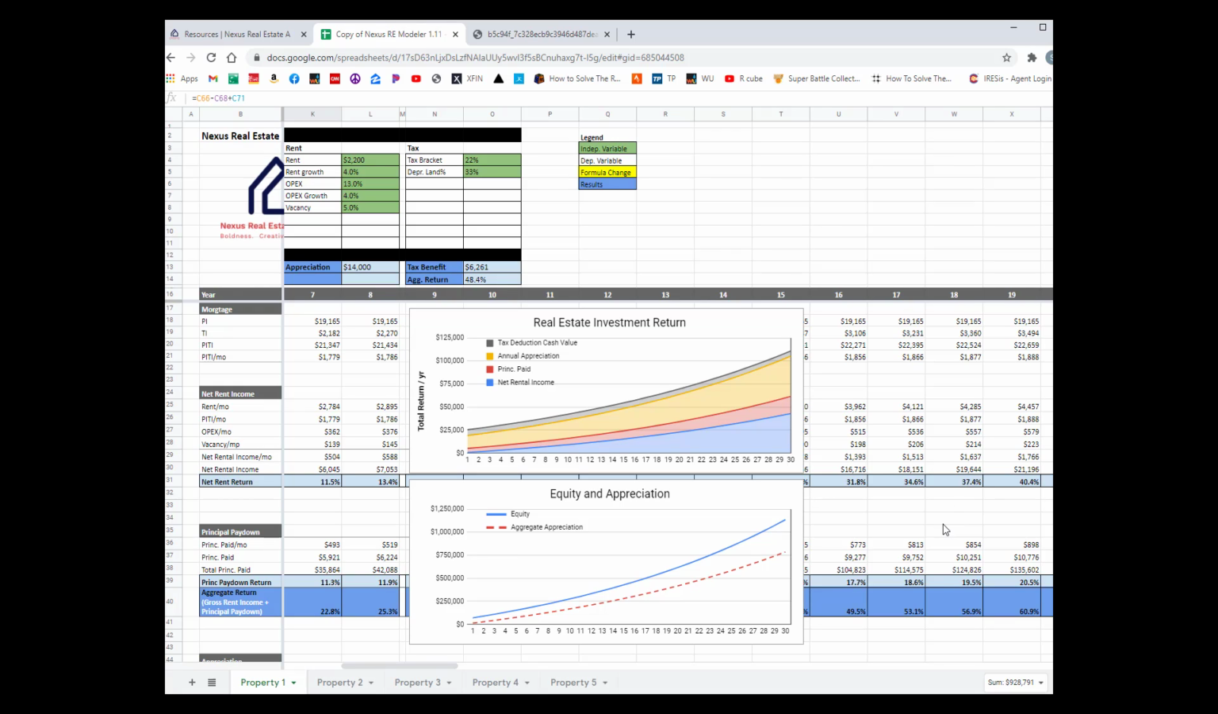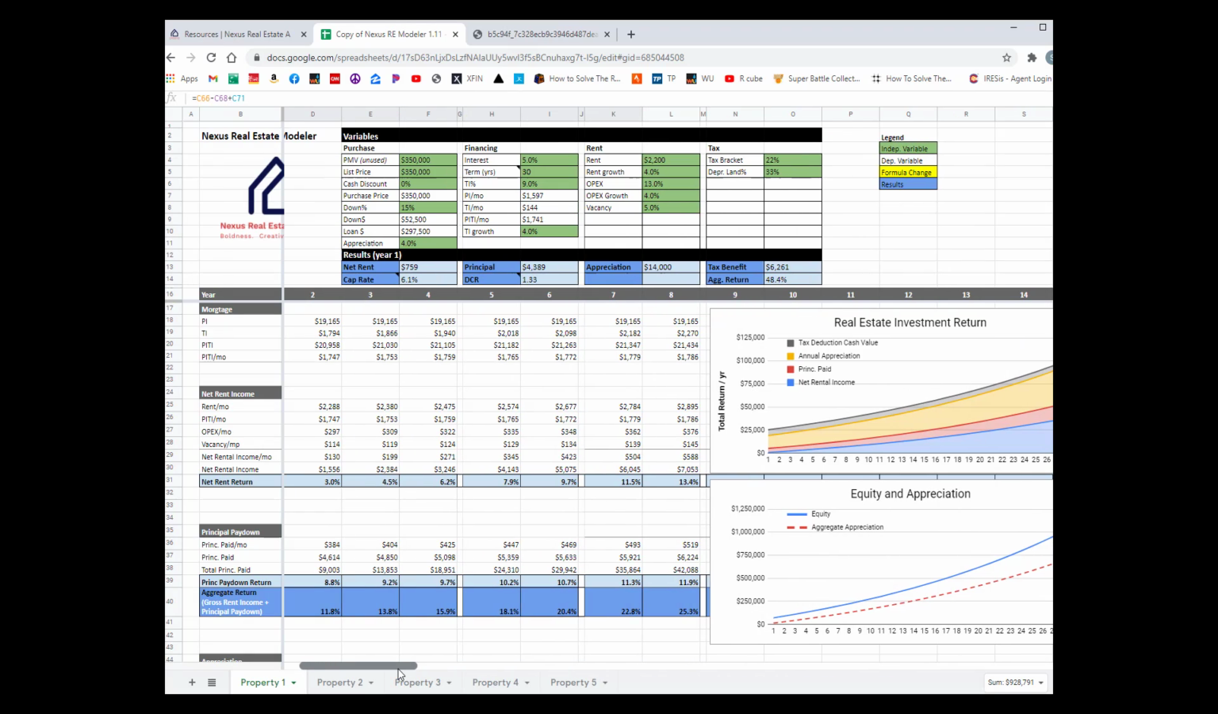In terms of these pretty charts, it's just a graphical view over 30 years of everything that we just talked about. We have our net rental income, principal paid, annual appreciation, and cash in pocket value of those tax deductions. If I add these things up here, here, here, and here, it's 25,409. And that should give me this first year return right here, just to show how all that ties together.